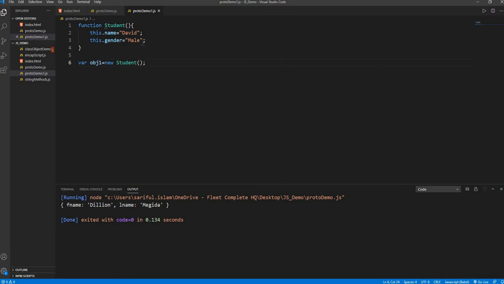Now say you need to add one more property to this student function. For example, you need to add age. What can you do? I can easily use this object reference, because JavaScript gives you that option, so that you can add any properties to any object later on. Using your object reference is the simple way. First, obj dot age.